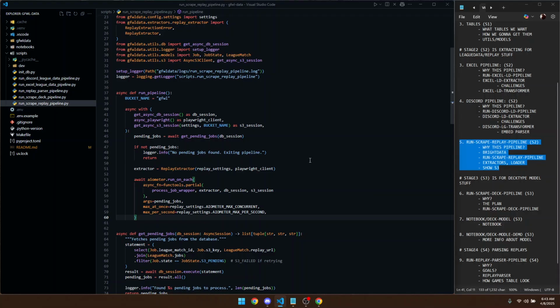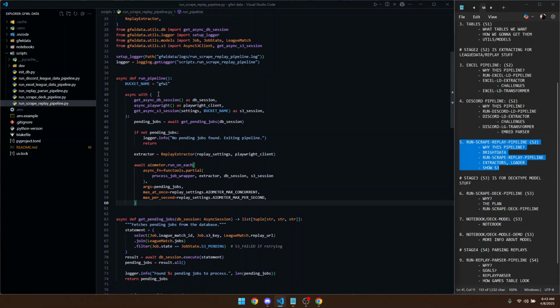Now we can actually talk about the logic in this pipeline. So first of all, in this run pipeline function, the first thing we do is set up these resources here. We set up the database session, which has to be an async database session. We set up Playwright. Playwright is like Selenium, if you know about scraping through headless browsers. Playwright is a more modern one. It has an async version, and it's pretty good. So we set up the Playwright browser here to do our requests with. And then we also set up our S3 session, and that also has to be asynchronous.